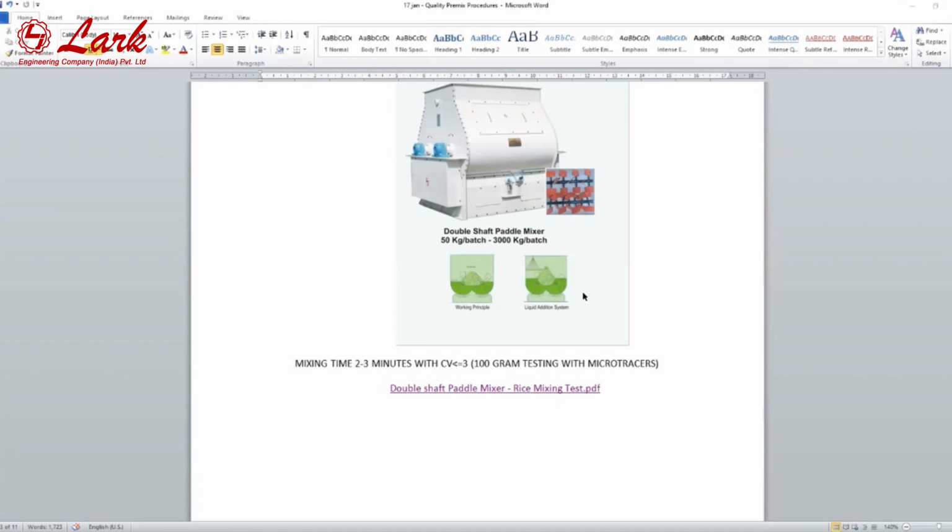Double ribbon is equally good as the double shaft. The main difference is that in the double ribbon mixer, the mixing time is around 5 to 6 minutes, and the CV we can achieve is less than 5 in premix addition and less than 7 in direct 25 grams addition of the trace minerals or the premix. In the double shaft paddle mixer, the mixing time is only 60 to 180 seconds, like 2 to 3 minutes, and the CV we can achieve is less than 3.